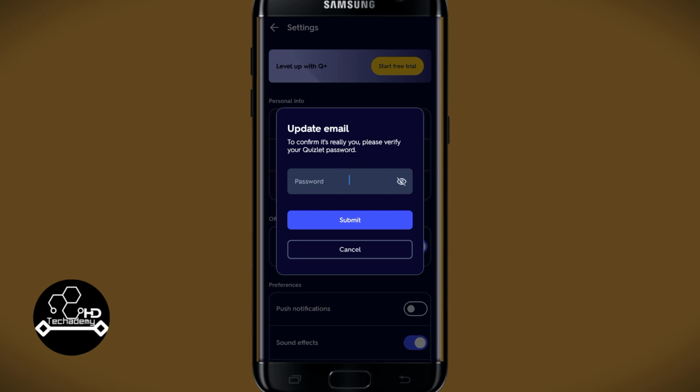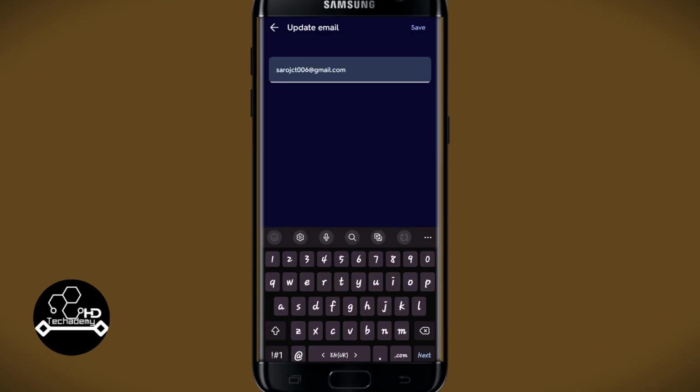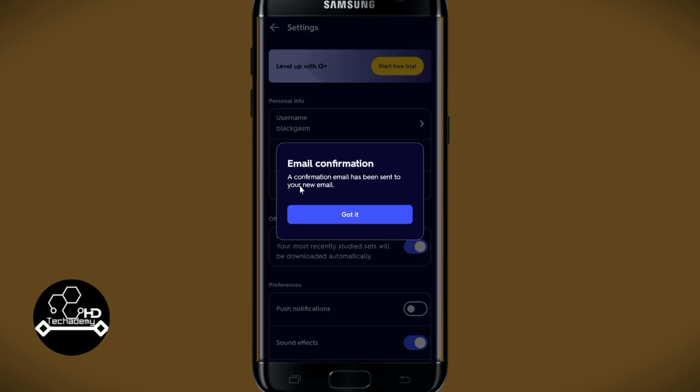Tap on your email and you will first be asked to enter your password to verify your identity. After typing in your password, tap on the submit button and now you will be allowed to enter your desired new email. After entering your desired new email address, tap on the save button and now you will be asked to check your new email for confirmation.